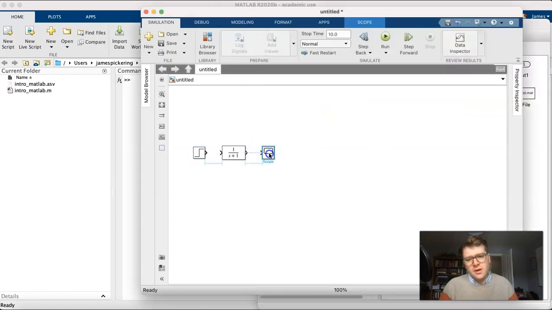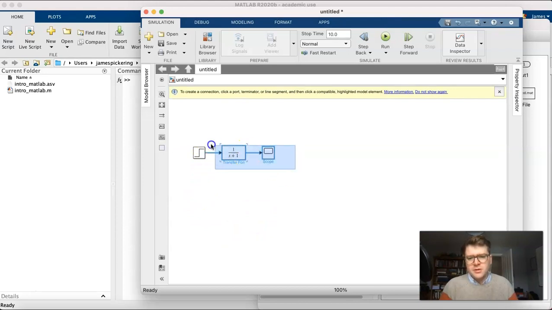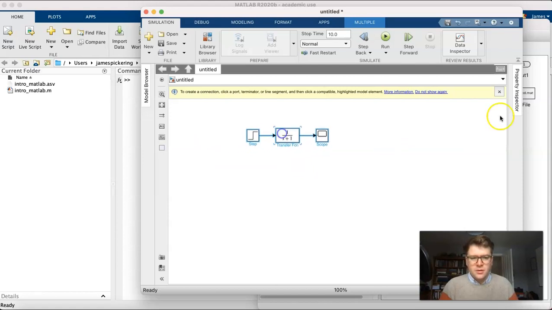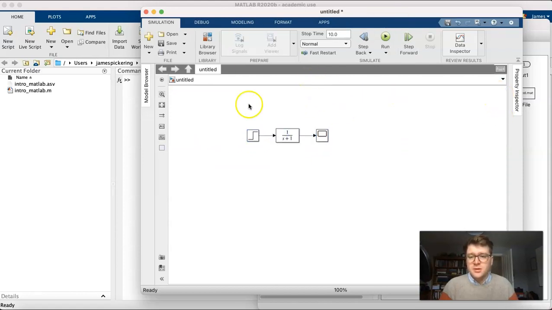If I put that there, then to connect the blocks, just click on one and drag until you join the other arrow. It's as simple as that. And simply to undertake the simulation, just click run here. So, run.